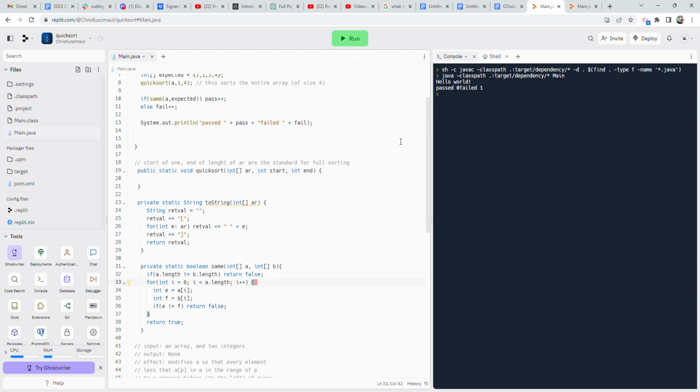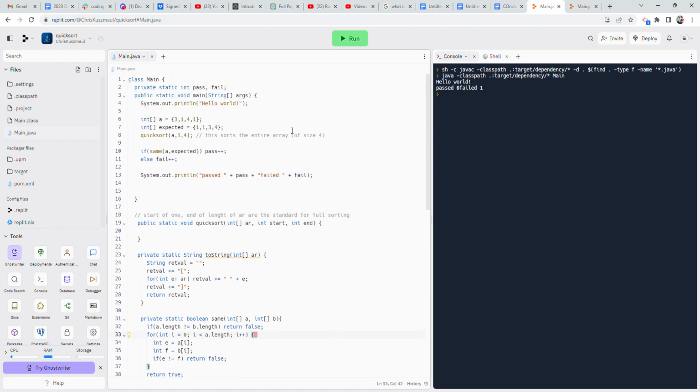Run again. It failed the test. That's not surprising because 3141 is not the same as 1131. And so we are actually quite happy with the results we have so far. We just need to now successfully implement quicksort.